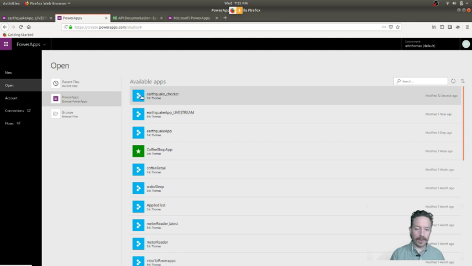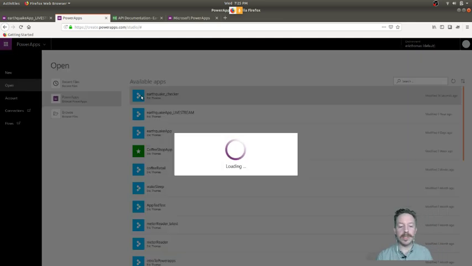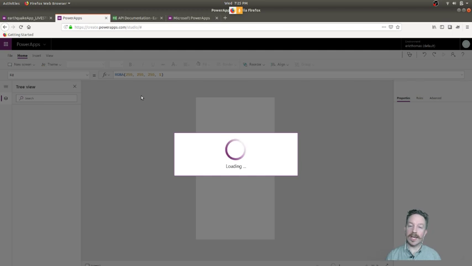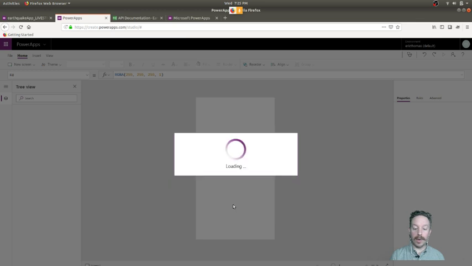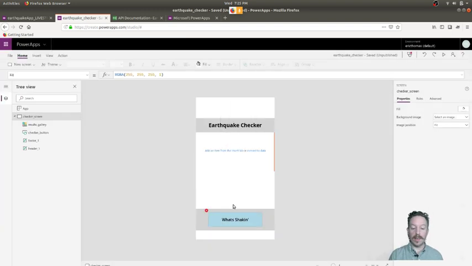So here's our app, Earthquake Checker, and watch what happens upon opening. First thing it's going to say, do you allow this custom connector? Boom. That has to happen before you can use the custom connector. Okay, so we'll go allow, and all right. Excellent. We'll see what our errors are here.